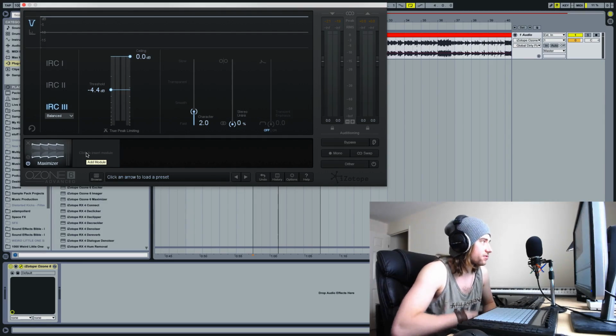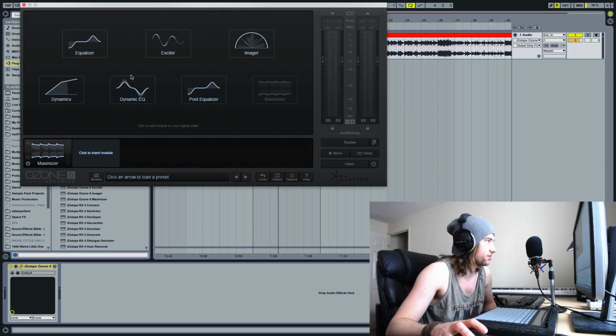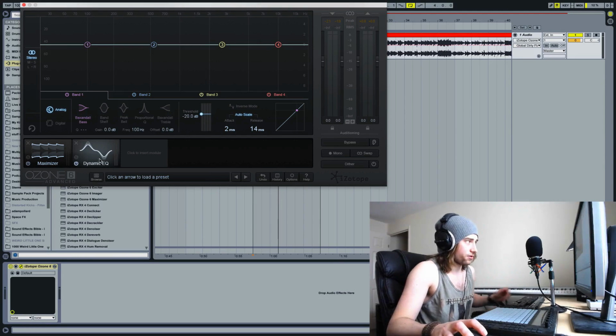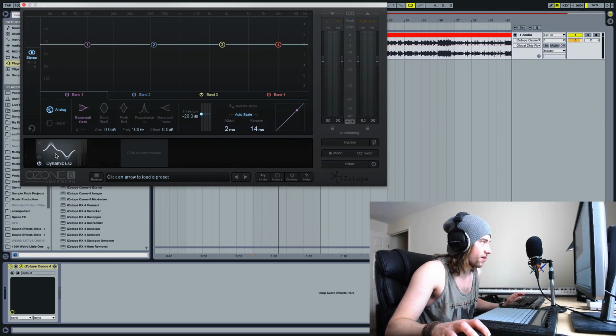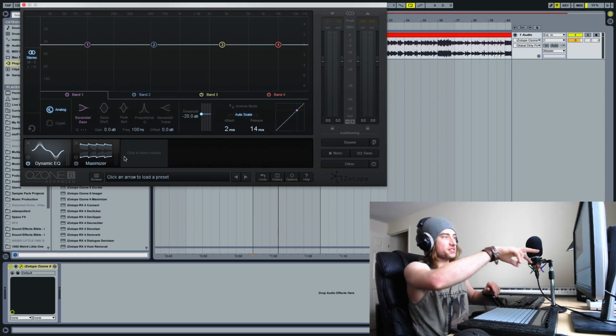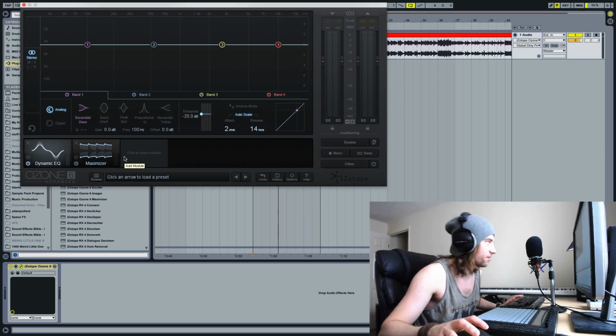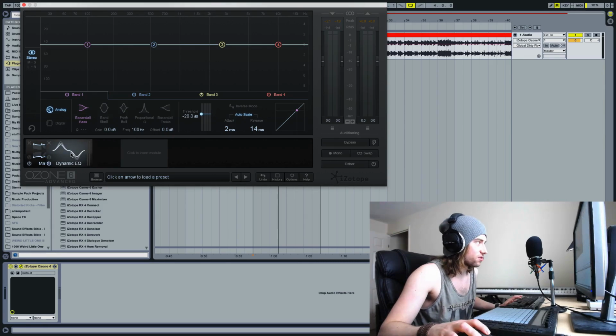Typically, when people talk about Ozone 6, the cool thing they mention is this dynamic EQ. So let's pull back on the maximizer a bit. For a start, you can move the modules around just by dragging. That's pretty cool. Before, you had to click the little graph button and it was a bit of a headache. But now you can just drag the modules about.